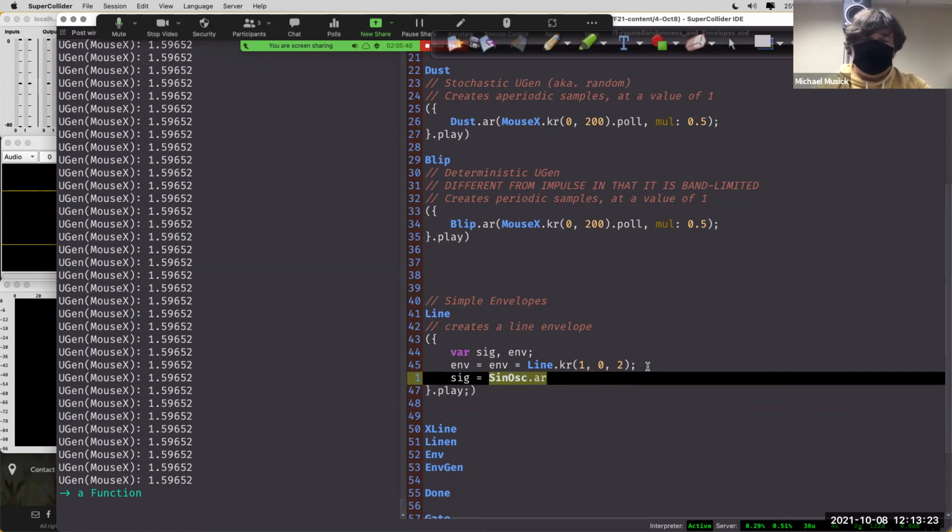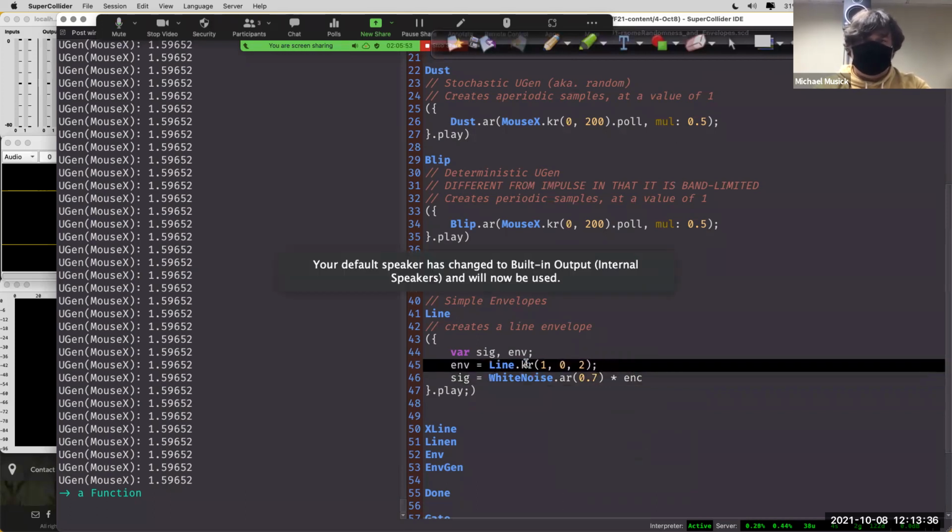Oh, let's do something else. We'll do white noise.ar 0.7. We'll multiply that by on.